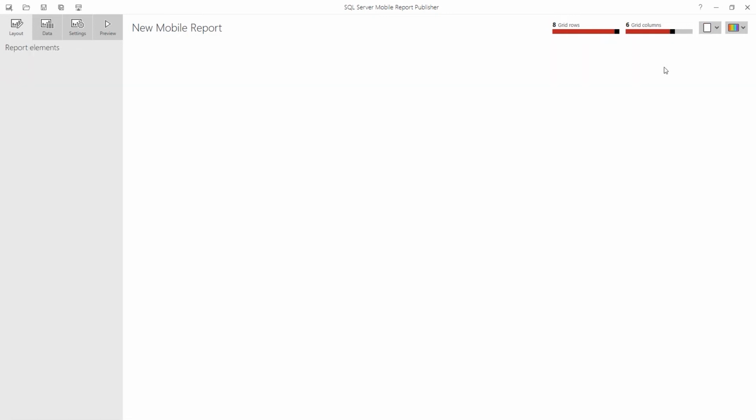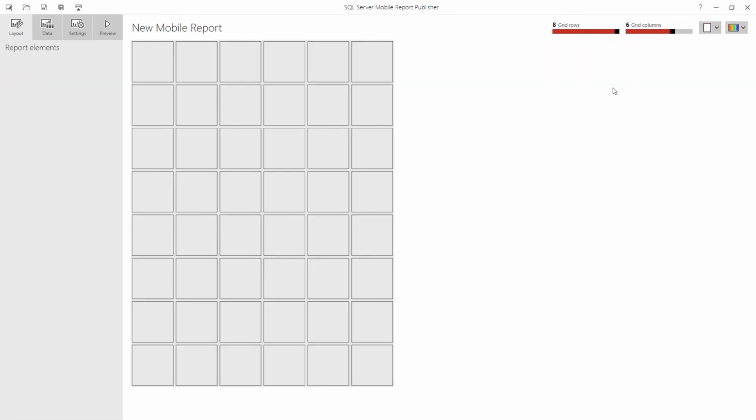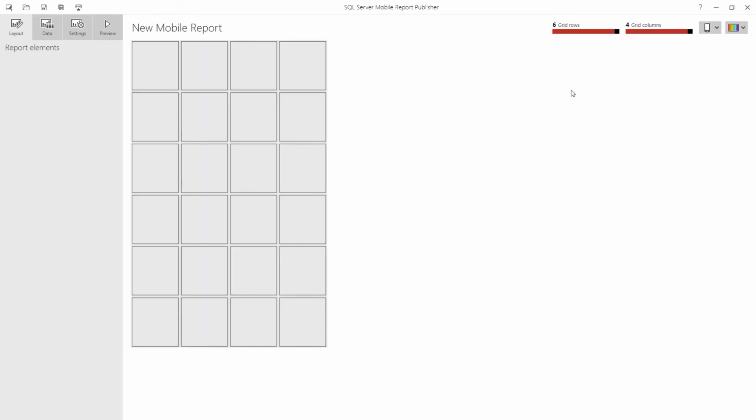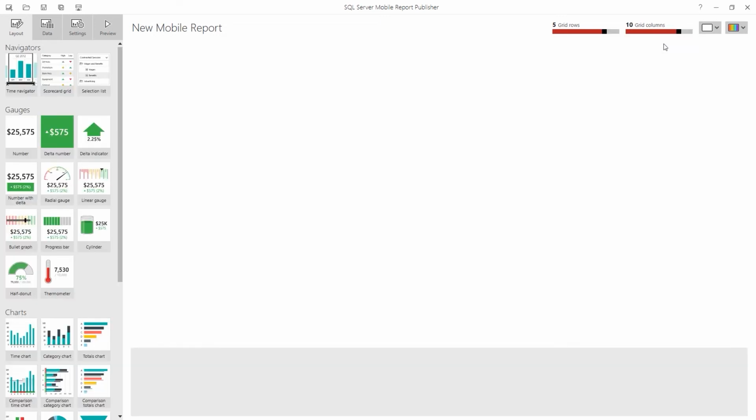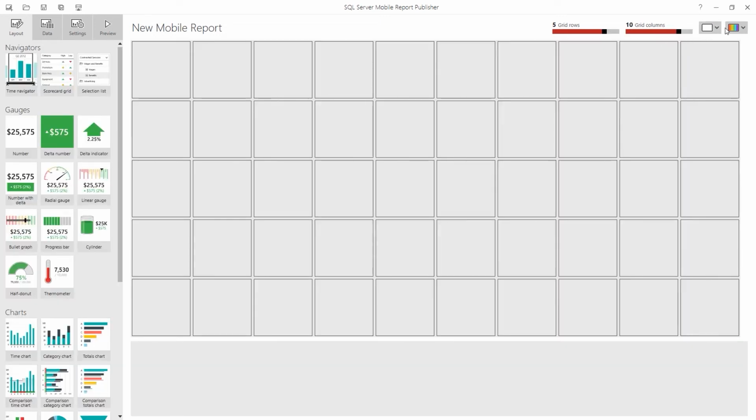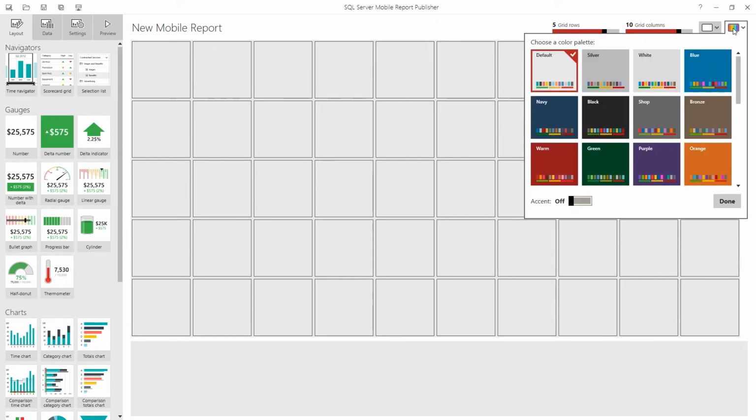The next view I'm going to select is tablet. Notice the grid is not as wide. And I'm going to go back and select phone, and you can see what that phone grid looks like. We're going to go back to the drop down and select master. Now to the right of the view drop down, you have a color palette drop down that you can access to apply some coloration to your reports.